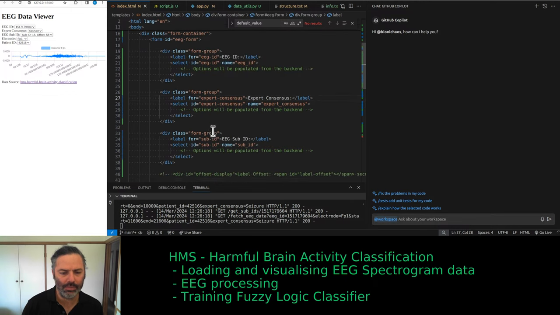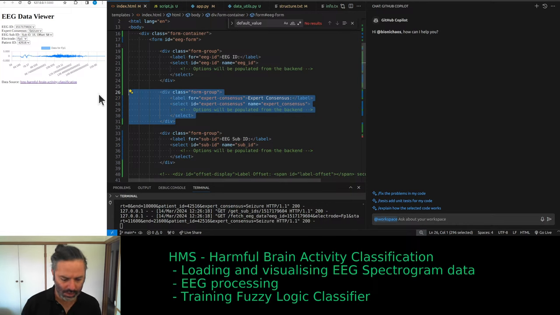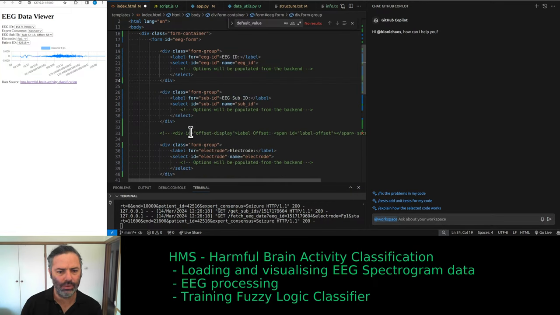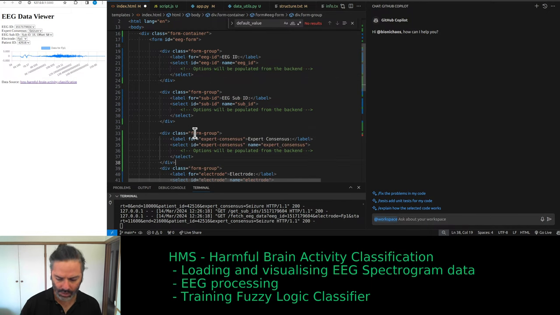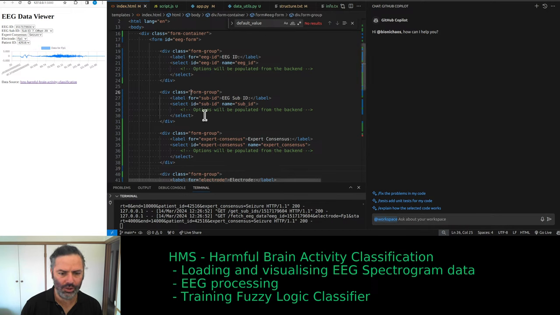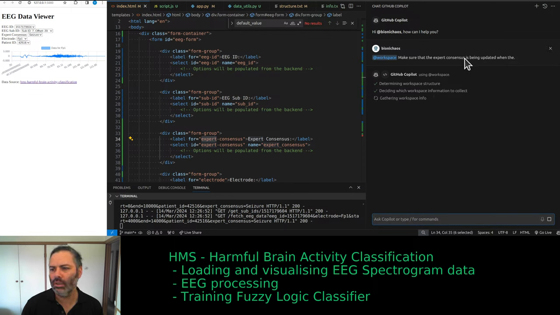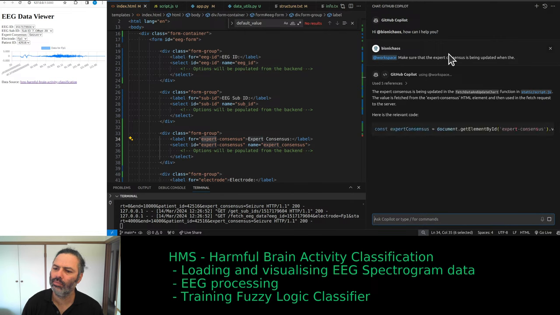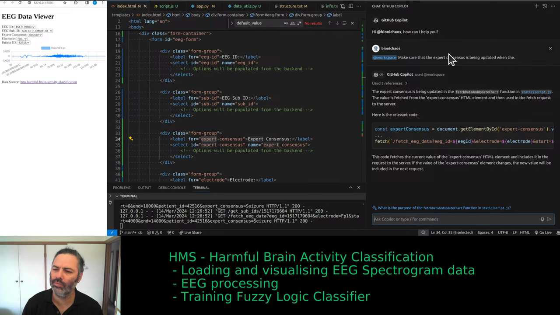Let's swap the order between them. It's the expert consensus. Oops, can go below. Can go here. To make sure that the expert consensus is being updated when the EEG ID changes, oh come on. Yeah, it's sending it too quickly because I speak too slowly. Right, so this is wrong.